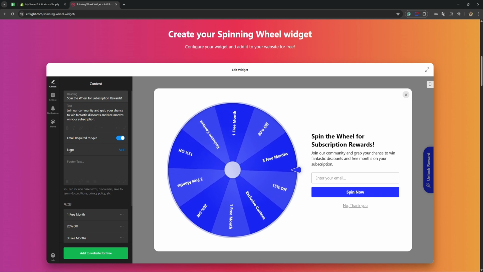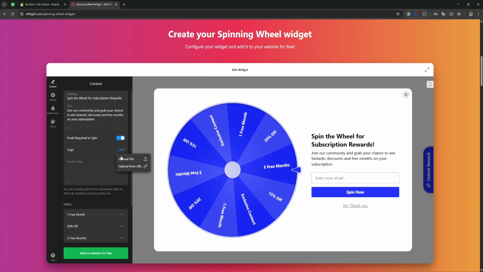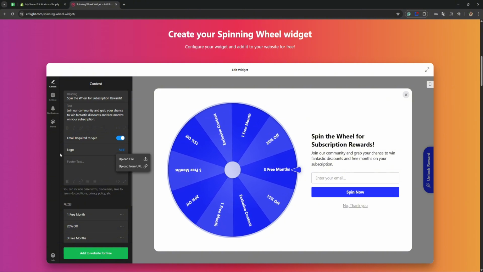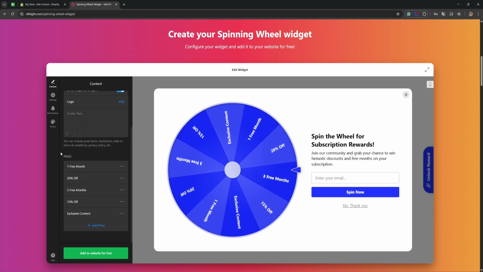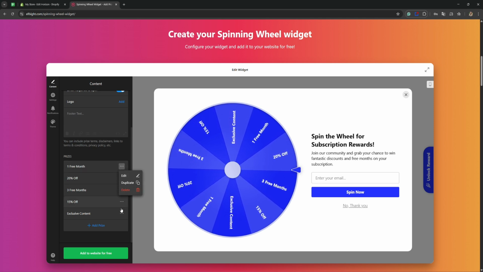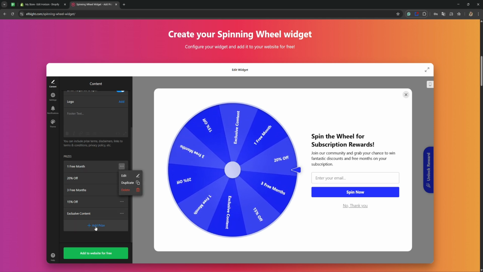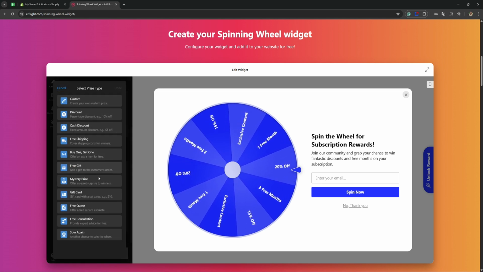You can also add your logo to this design if you'd like to by clicking the blue add button right here and clicking on upload file or upload from URL. And if we scroll down a little bit, we have the prices down here. From here, edit these prices by clicking the three small dots and clicking on edit, or you can delete them and add your new prices by clicking on add price and adding all of the details. And as you can see, you have loads of different options here.